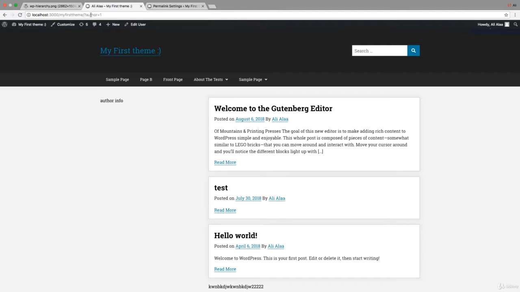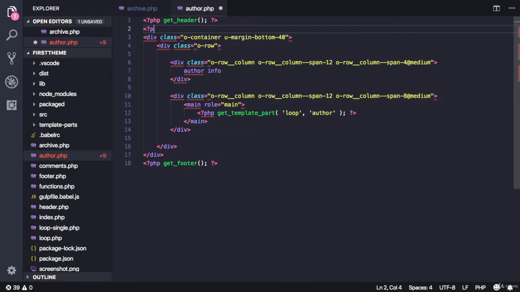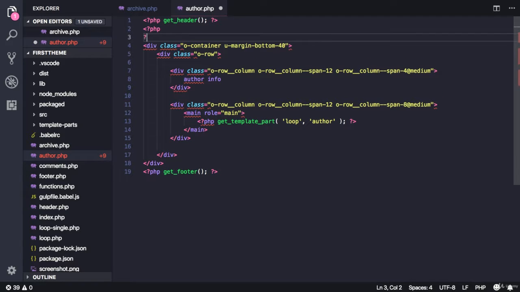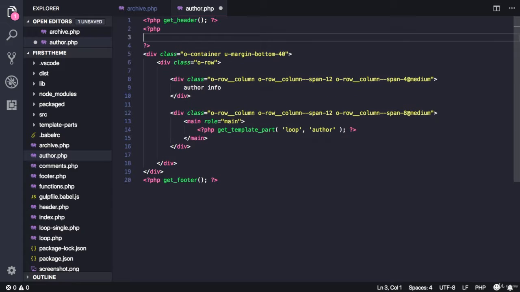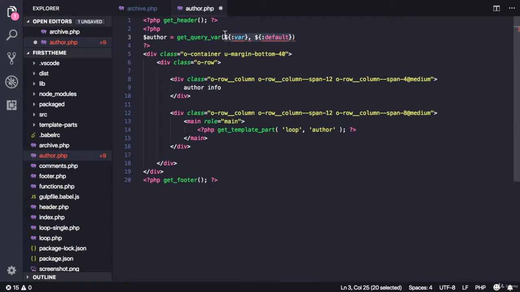And now what you'll have in the URL is a query parameter here, and the ID of the author. So how to get this is by using a function called getQueryVar. So let's open a PHP tag here and get all the information we need, and then we will use them below. So we'll get the author ID and getQueryVar, and ours is called author, this one. So let's copy this, and now we have the ID of the author.